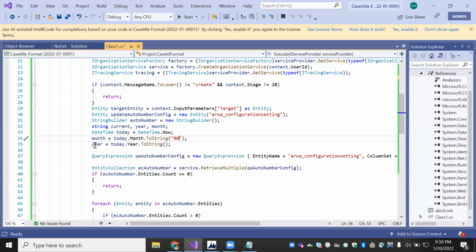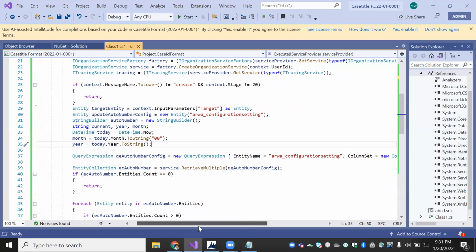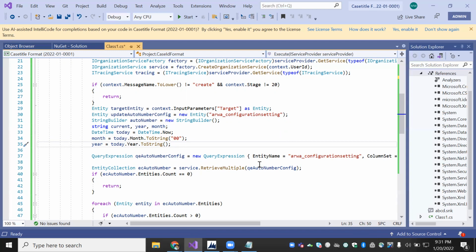Now here it will take that year. Now system defined things we are taking this one. Now once we are done with this one, now we need to work on that particular entity, the target entity. So we are focusing on the target entity. So now we have an operation on that query expression. Now let's see, whatever the values are on that configuration setting.